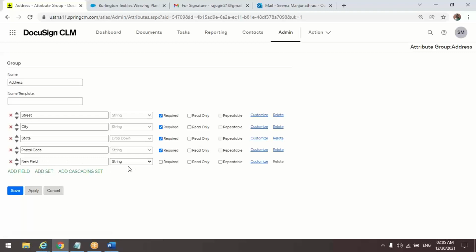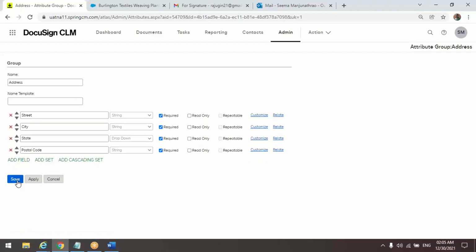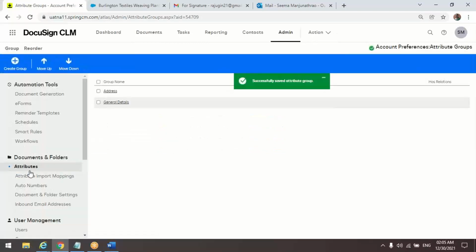We have an option of string. You can select any type of string, and you have checkboxes for required, read only, and repeatable if you want to add any new fields. You also have an option of delete field. So click on delete. Then save.